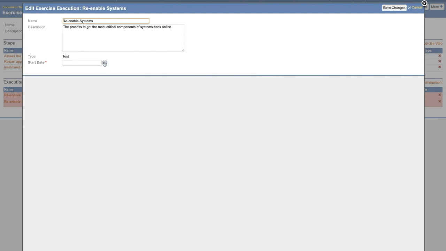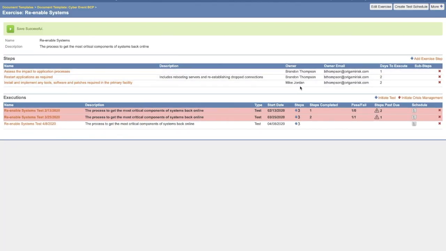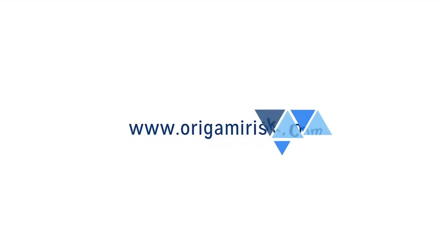To initiate a test, we simply click on the Initiate Test button, provide the start date for when this test will begin, and save our changes. The system will automatically generate communications to the owners for each of the appropriate steps based on their contact information already loaded into this. Then we can see here under the Execution section the current status of this particular test. And that's how easy it is to manage business continuity plans in Origami Risk.